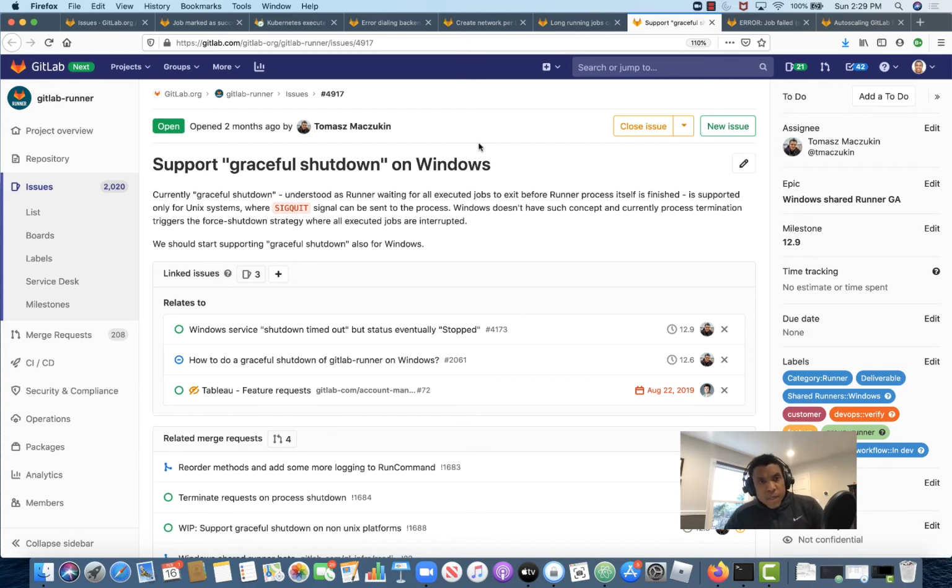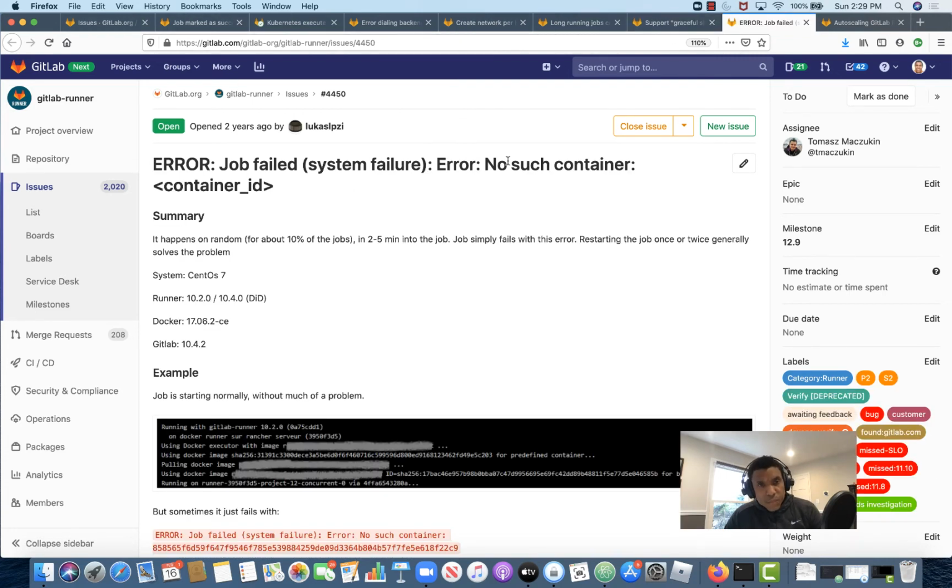Another bug that we're working to deliver in 12.9 is issue number 4450. And this bug has to do with an error that's generated that pretty much says job failure due to system failure, and no such container. This particular bug has proven to be quite challenging for us to reliably reproduce. The bug report indicates that the error occurs randomly and only for approximately 10% of the jobs.